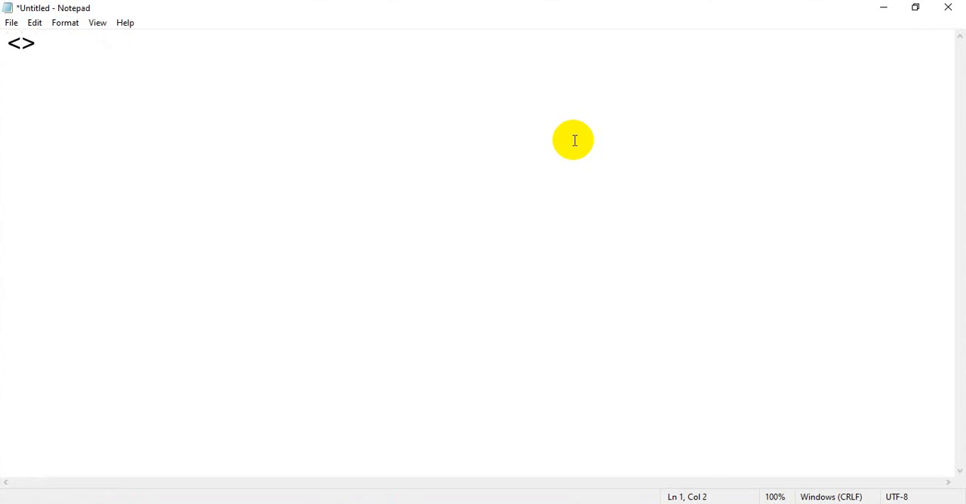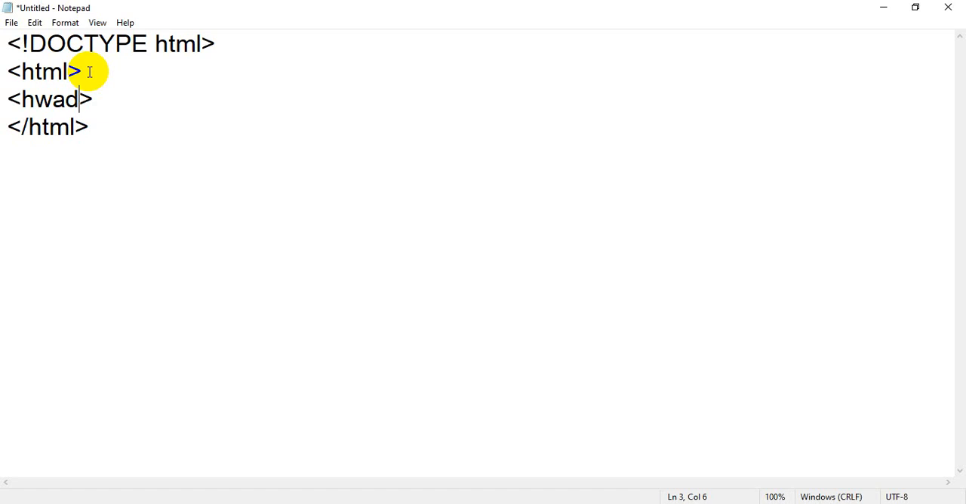This is my Notepad. I am going to start with doctype HTML, then I will write the HTML tag, the first line of the HTML page, and the last line of the HTML page, that is HTML opening and closing. Now the first tag will be the head tag, and then the closing head tag. After that I will add the body tag, one of the most important tags. Whatever you write inside the opening and closing body, it will display in your browser.